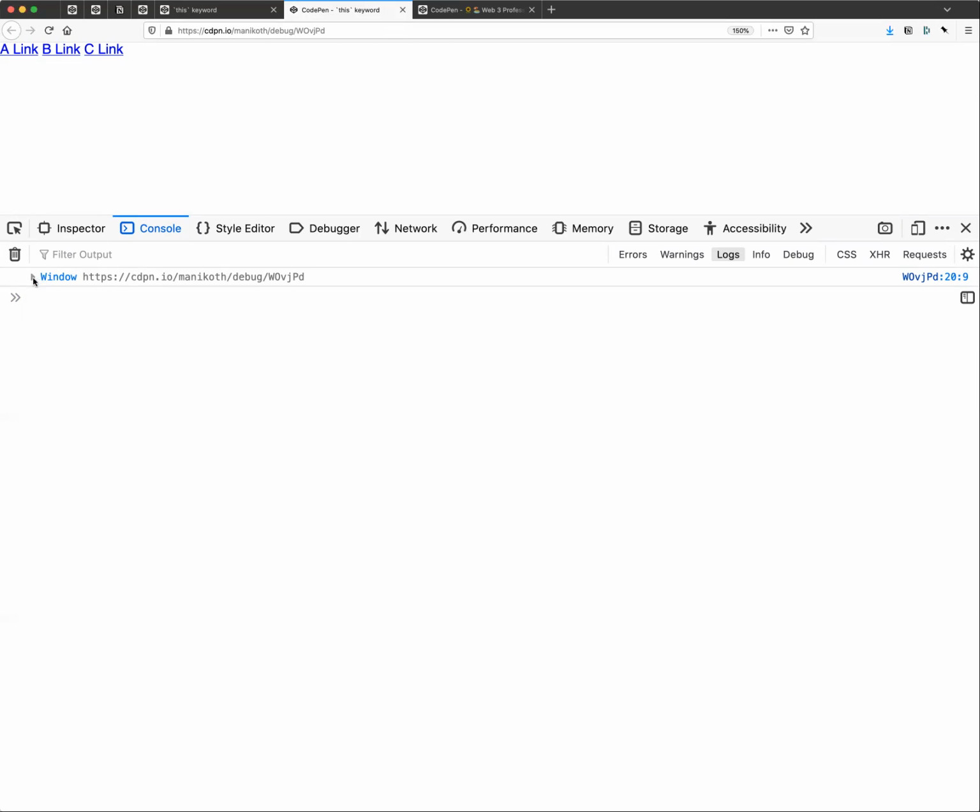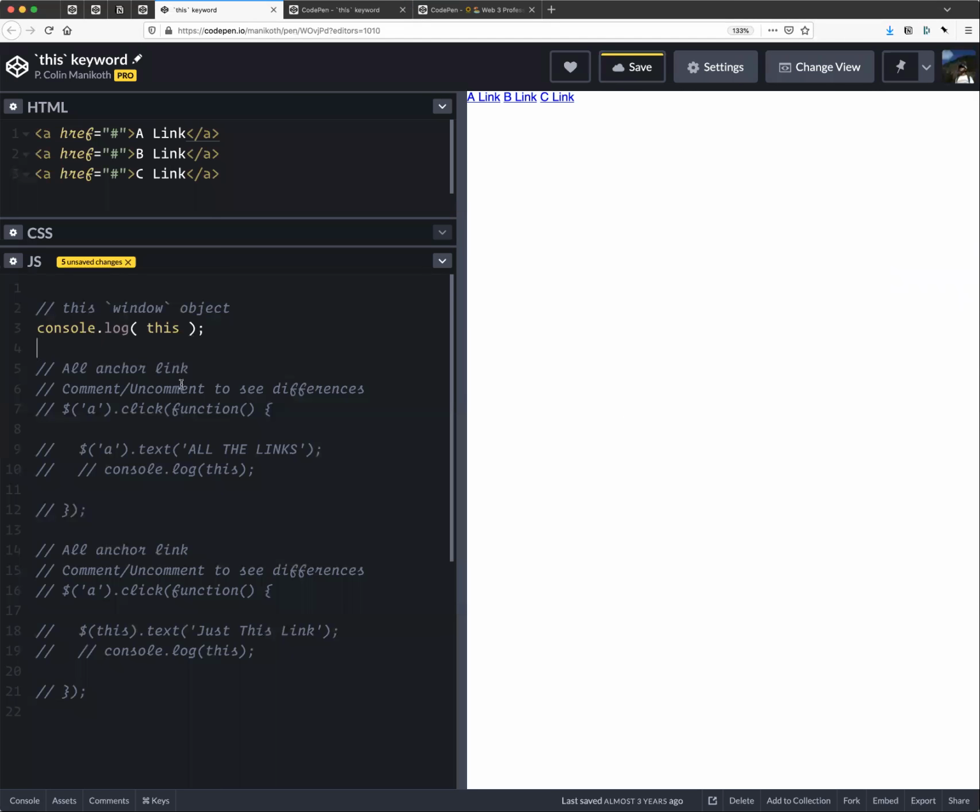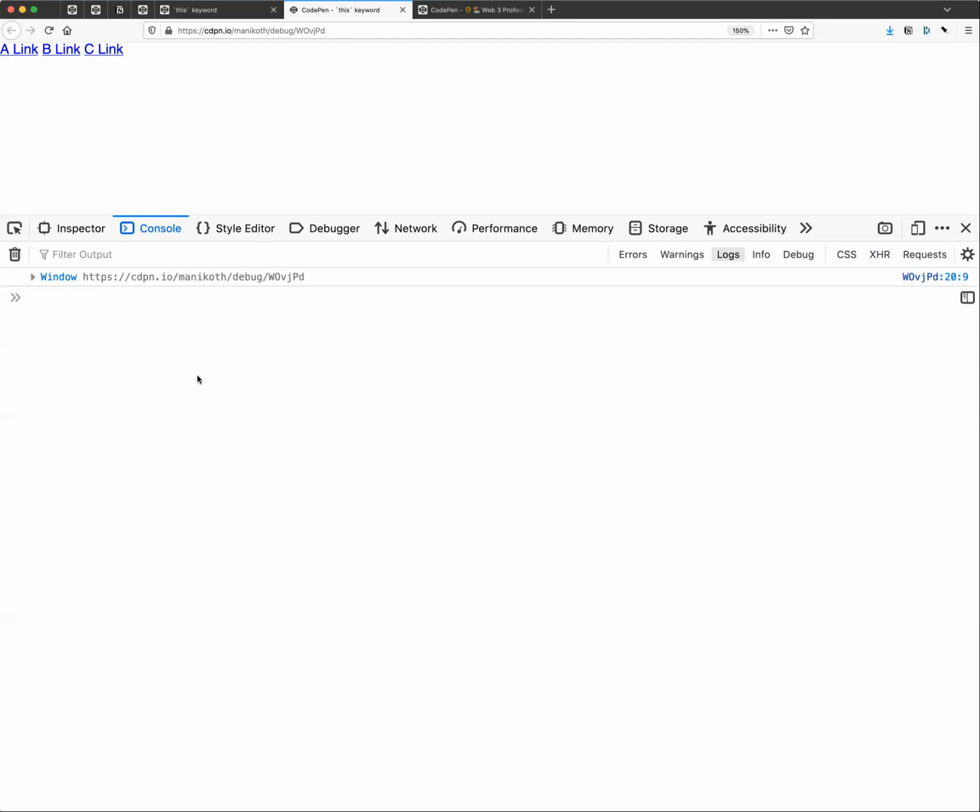So the first thing we're going to say is this is just the window. What window? This window. This is everything inside the window. So that's this keyword before you do anything else. The next thing I'm going to do is uncomment this block out. I'm going to go ahead and hit save on this, and let's take a look at this keyword now. I made this little pen, so I'm going to click on the A link. These are all the links.